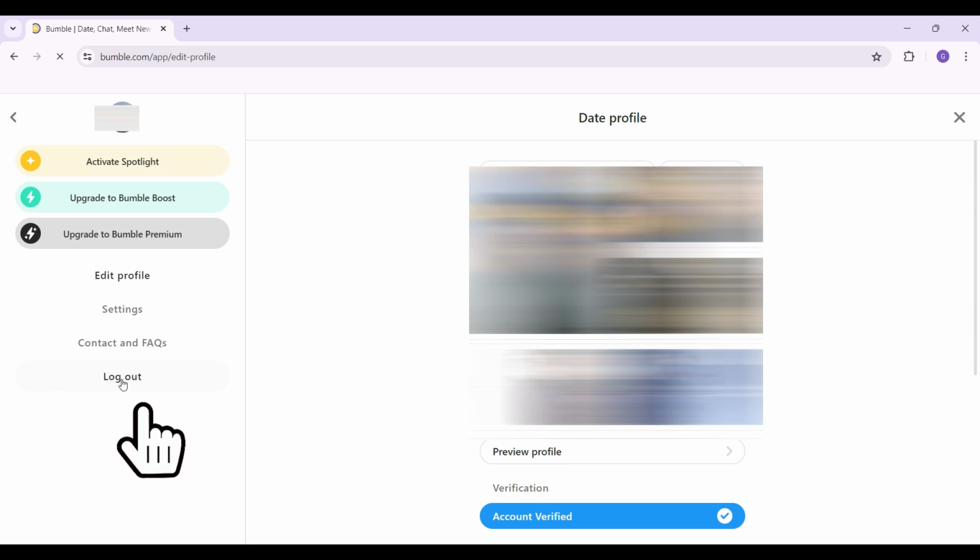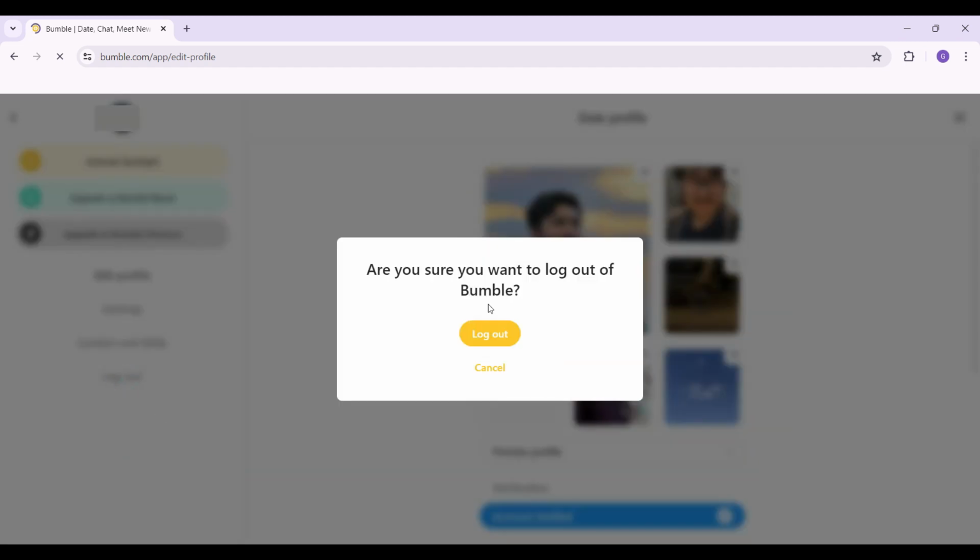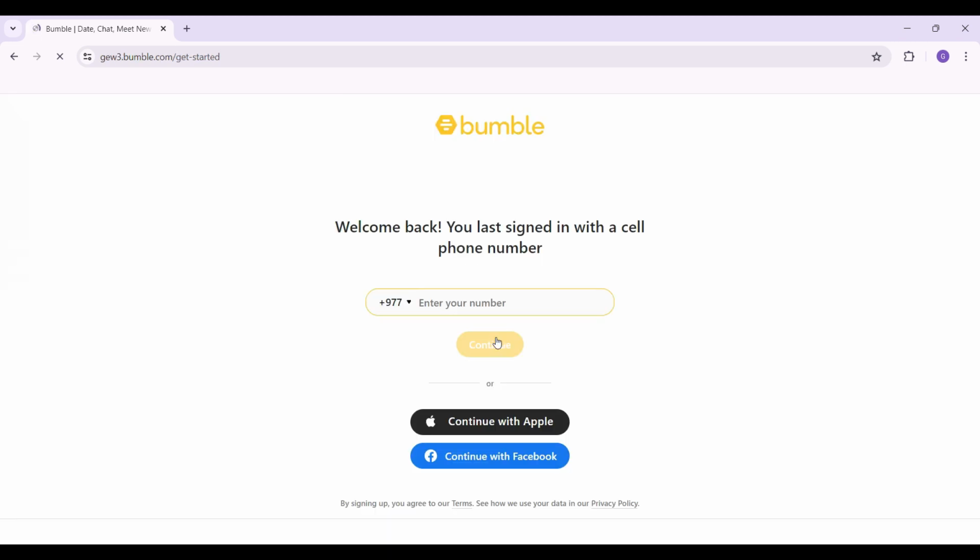If you do want to log out, simply hit on the button and then it's gonna ask for your confirmation. If you don't want to log out, you can cancel right now. Else, simply hit on log out. And guys, that's it. That's how you log out from your Bumble account. It's as easy as that.